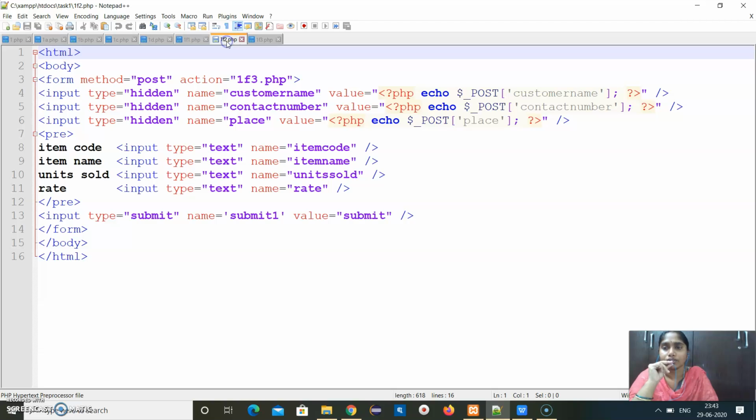Now coming to this second form, the data comes to the second form also, but it should not be visible to the user. So what will I do? I will take input type hidden. So the data will be there on the second form also, but it won't be visible to the end user.